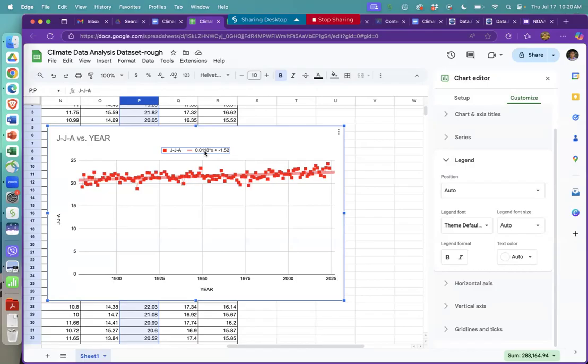Oh, so in the customize here, you have this line type. Yeah, you can do that. Yeah, I also made it bigger. Square. Yeah, and then I also made it bigger.